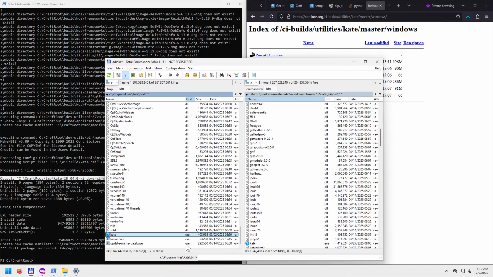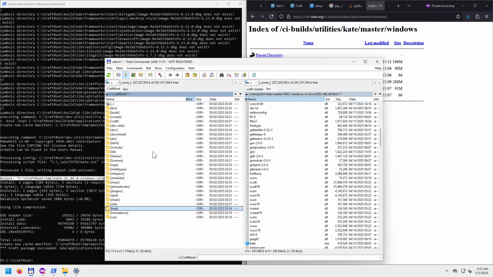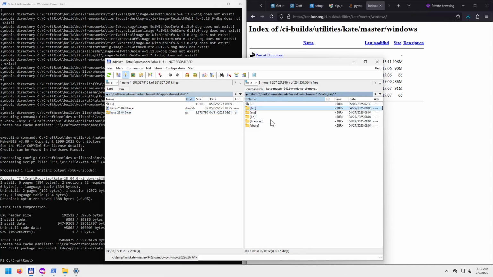Let's see how Kate handles a Git repository, for instance. C:\craft root, download, archives, KDE, applications, Kate. So we have the release source code tarball, Kate 25040.tar.xz. Let's extract this thing.